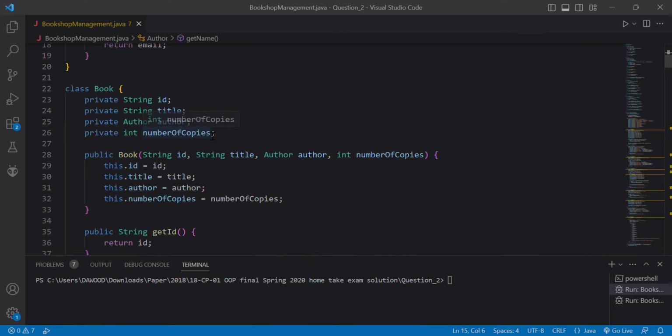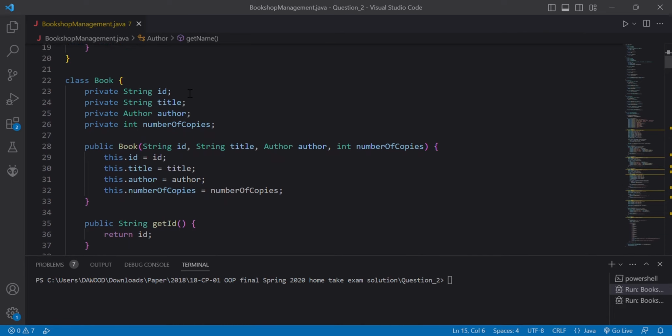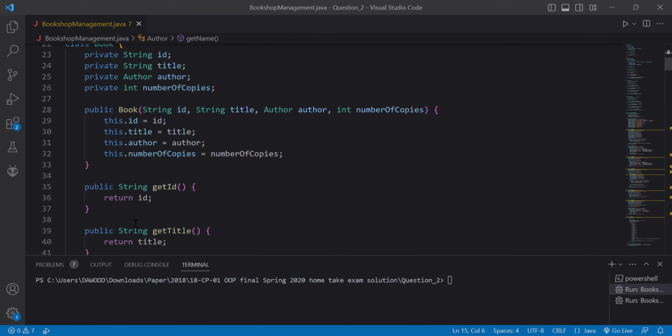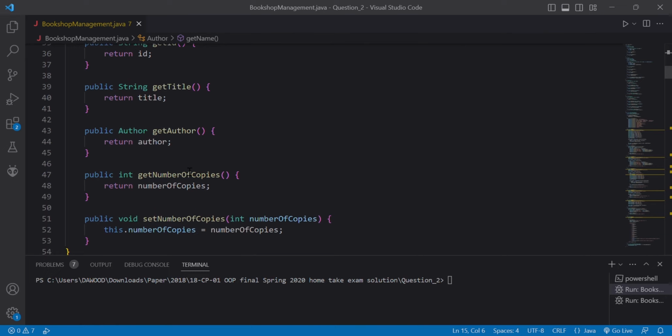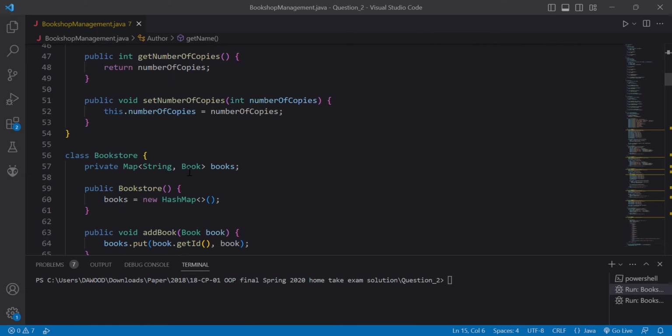After that, we made a class named Book. Here we have id, title, author and number of copies. After that we initialize a constructor and add all the variables, and we are again using the this keyword for getting the variables. Now after that we make again the getter and setter methods to get the id, title, author and number of copies, and set the number of copies.